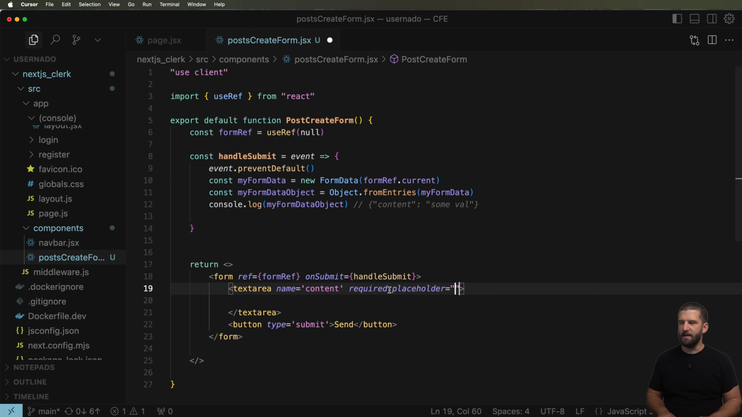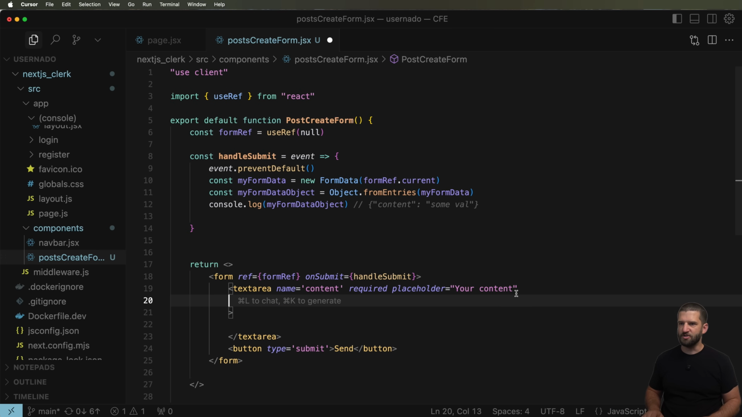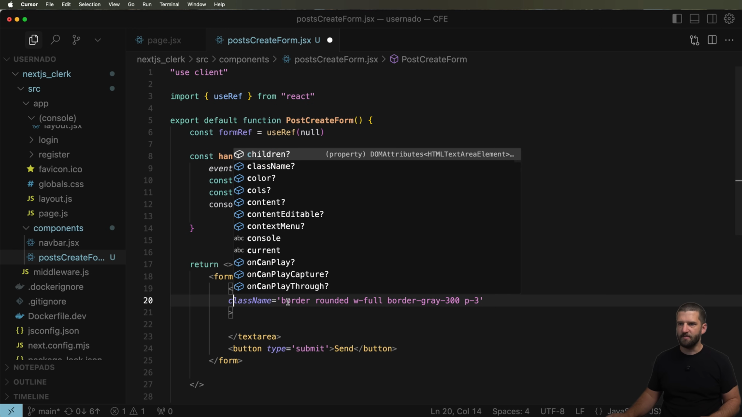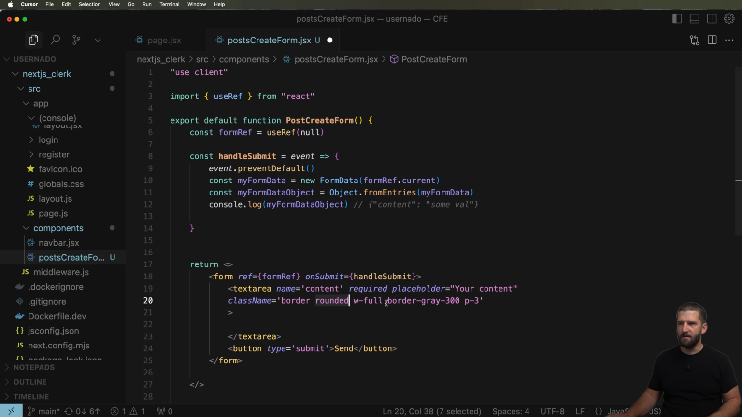Next, we're going to add in a placeholder here and say something like your content. And then I want to add in a few Tailwind CSS classes so it just looks a little bit better. That's going to be a border, make it rounded, make it full width, and then a little bit lighter of a border and a little bit of padding there. Great. So that's going to be my form that we're going to take a look at.